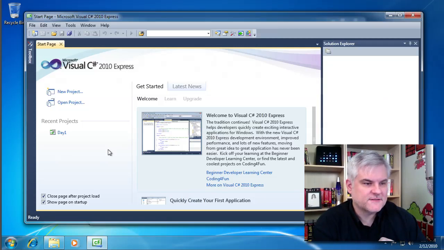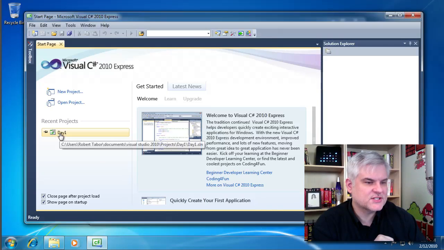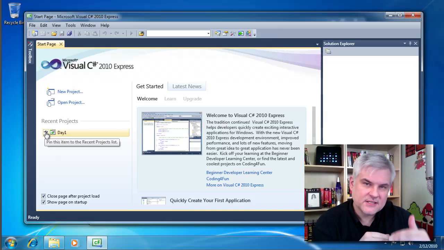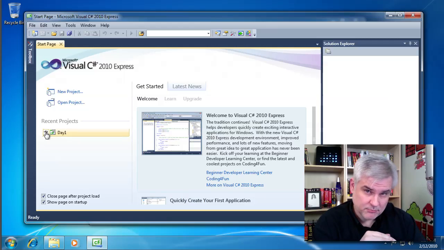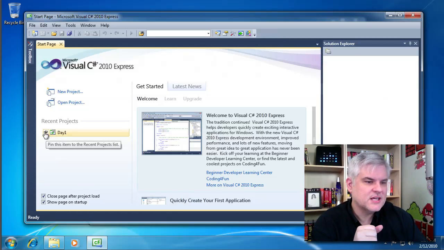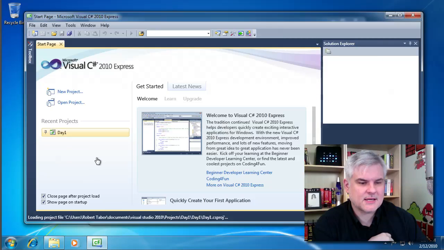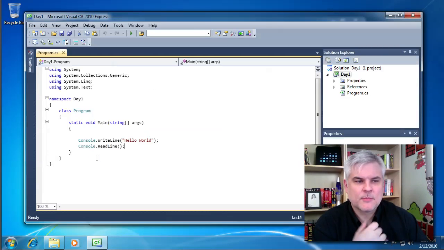Pretty straightforward stuff. Let's go ahead and click the recent projects, and you see when I hover over it has this little pin. That's because as you build more projects, this list grows longer and longer, and some will get pushed off and won't be able to be seen anymore on this list. So I could just pin this down, and no matter how many projects I create, this Day 1 project will always pop up to the top of the list. That's really neat. Let's go ahead and click. And now we're back into our application.